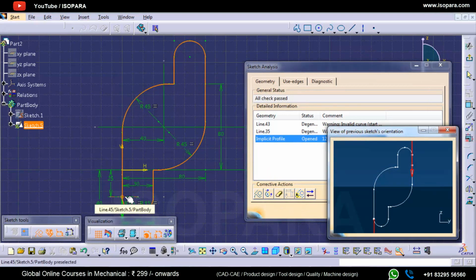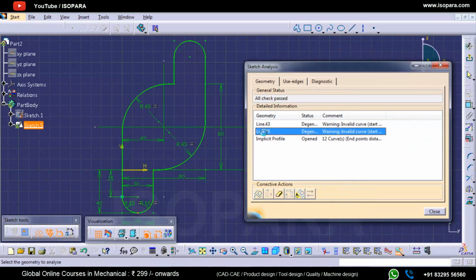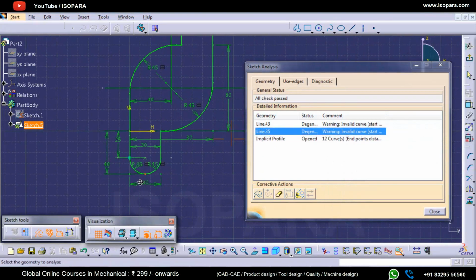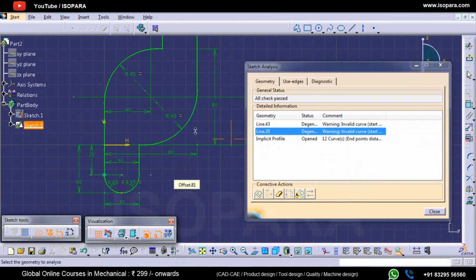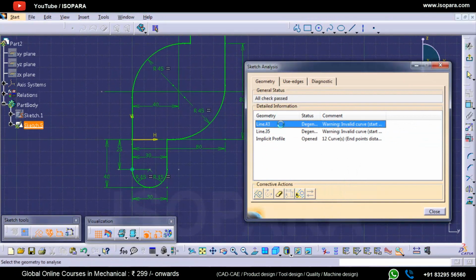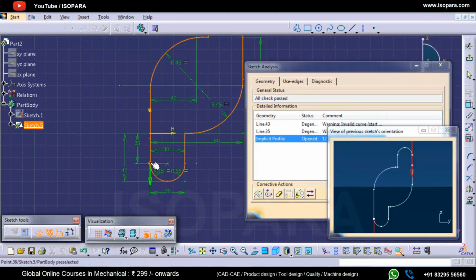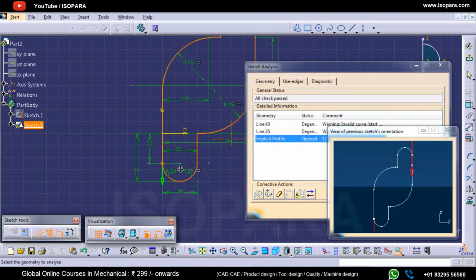But still, what is happening, so that we are not getting a closed profile? So we will select this line first. What is this line? It is highlighting nothing, nowhere, invalid curve. And if I select this one again, this is an invalid curve. This is open and it's showing me some dot or circle over here.